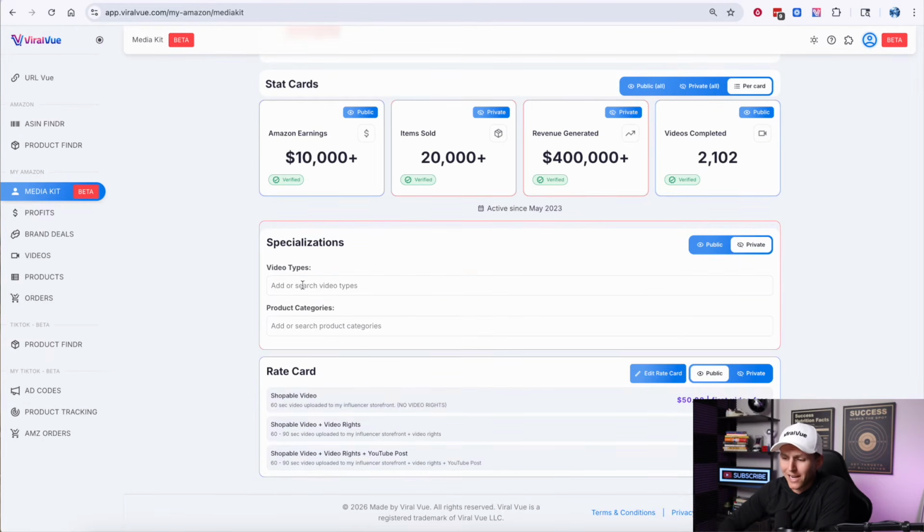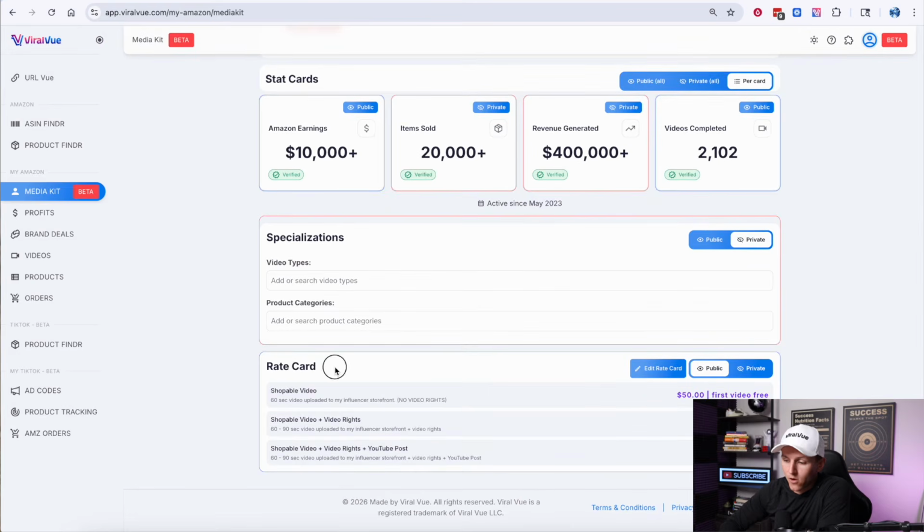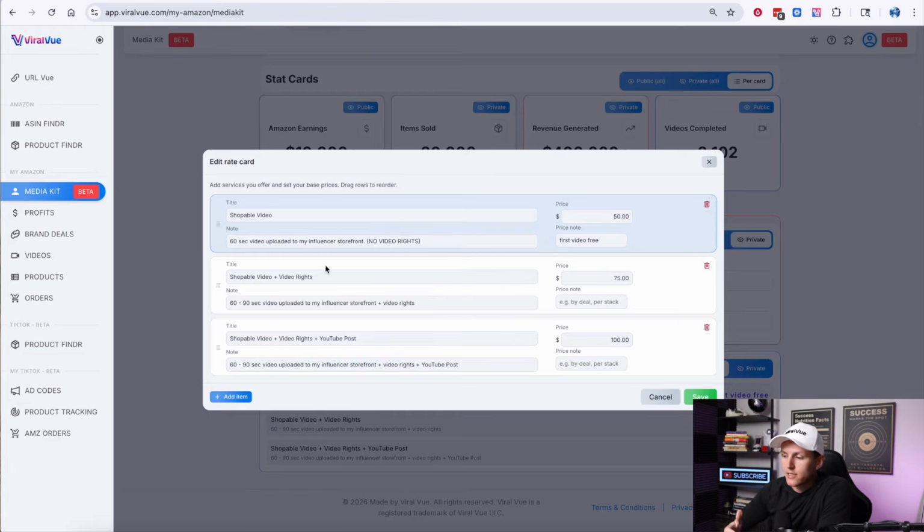So you can come right here and you can add whatever you want. You can add your product categories. Again, you can make this public or private. And then the same thing with the rate card is you can make this public or private. So if you want to have a rate card, you can show it. But if you don't, then you can private it. And one thing that we added right here, if you come right here to hit edit rate card, you can customize this however you want.